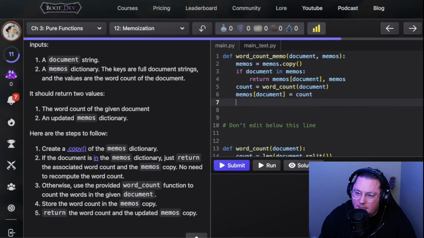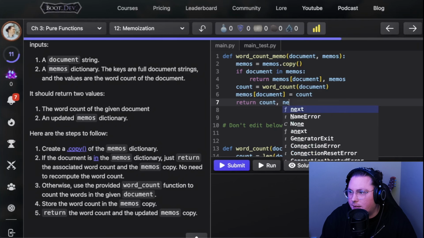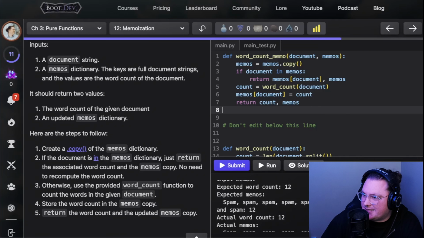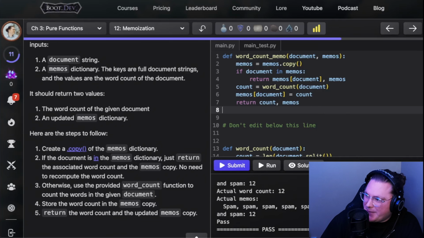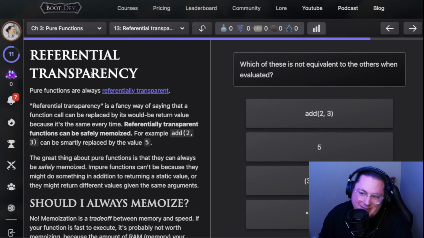And then all we need to do is return our count along with the memos. Just like that. Easy peasy. Yeah, spam, spam, spam, and baked beans and spam. Boom. This is a little bit of a doozy.